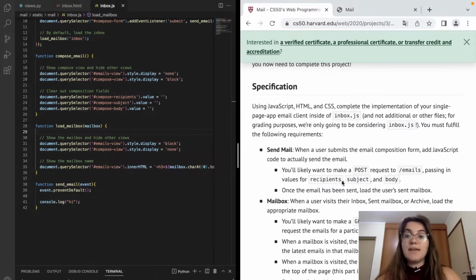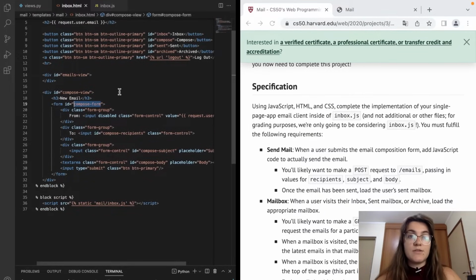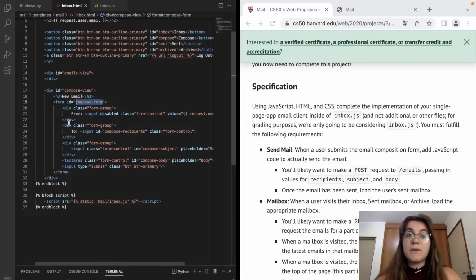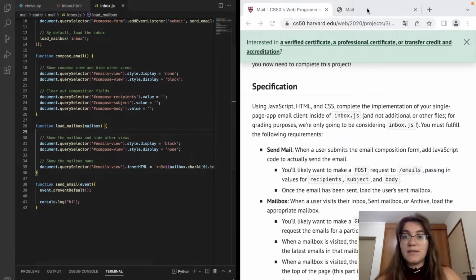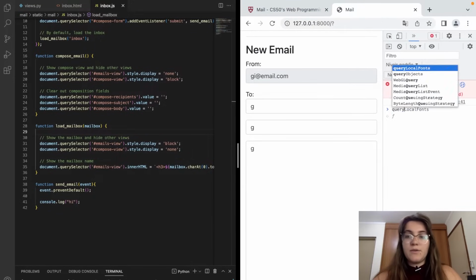So basically we want to first get the recipient, subject, and body. And if we take a look here in the inbox.html, we can grab the recipient because the ID of this input is compose-recipients. We can get the subject by using this ID, and we can get the body by using this ID. So basically here we're going to do exactly what we did before.